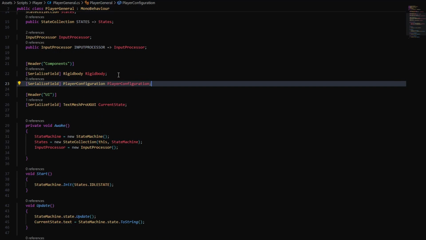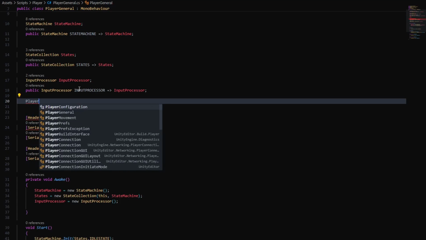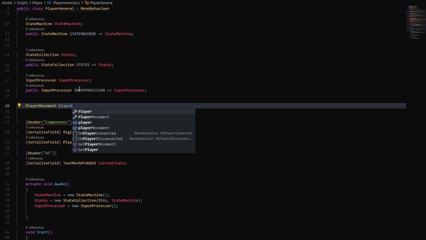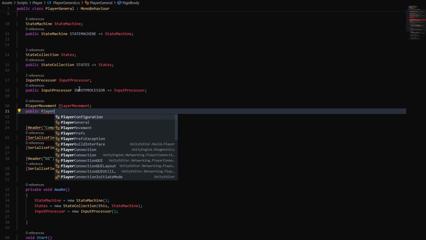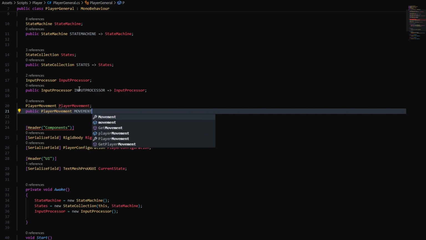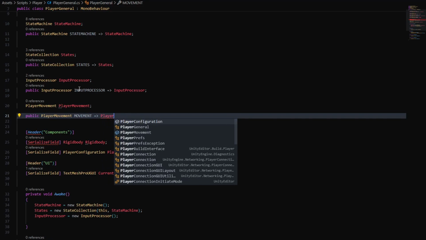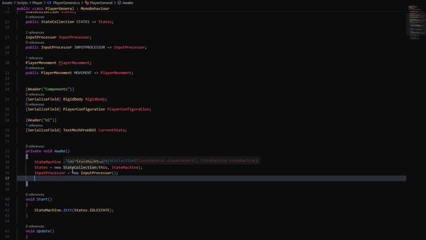All right, now we need to work on our movement script, which we have to create in here. So we can actually do it right now. So call PlayerMovement, public, and now the public getter for the player movement. Let's simply call it Movement and reference our private PlayerMovement. Scroll down to the Awake function, and in here we're going to say playerMovement equals new PlayerMovement.